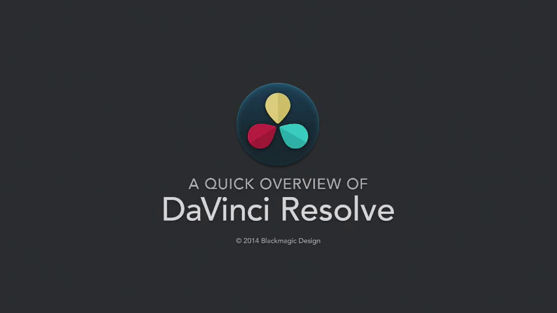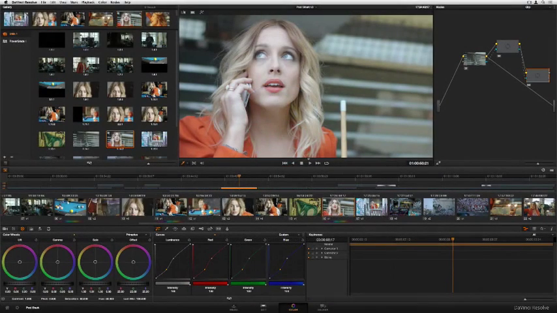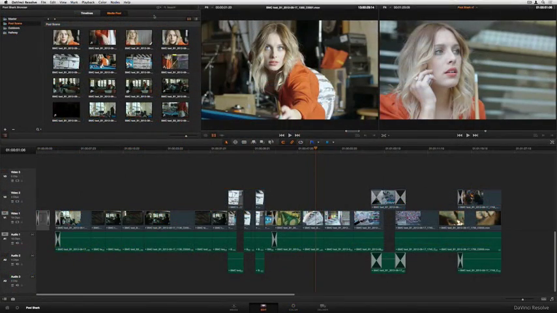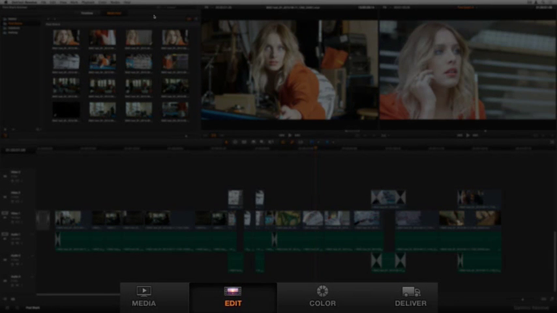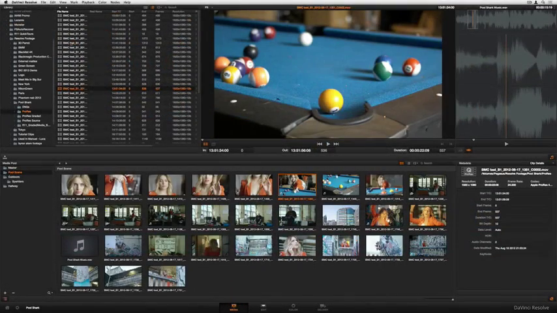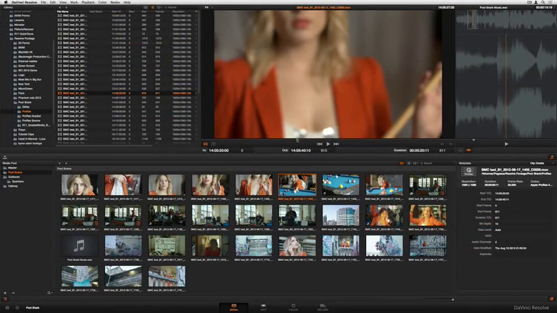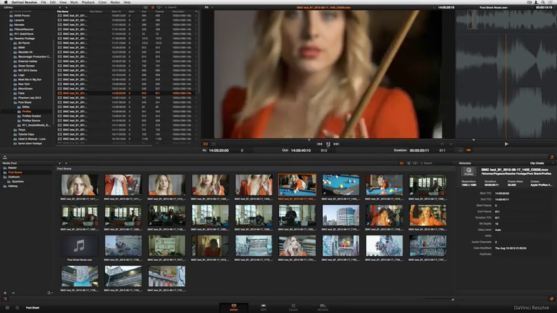DaVinci Resolve 11 combines the world's most powerful color corrector with professional multi-track editing, so now you can edit, color correct, finish, and deliver all from one system and in real time. At the bottom of the screen, you'll see 4 buttons for each step in the workflow. Project Start on the Media page, where you browse, import, manage media, and create digital dailies.